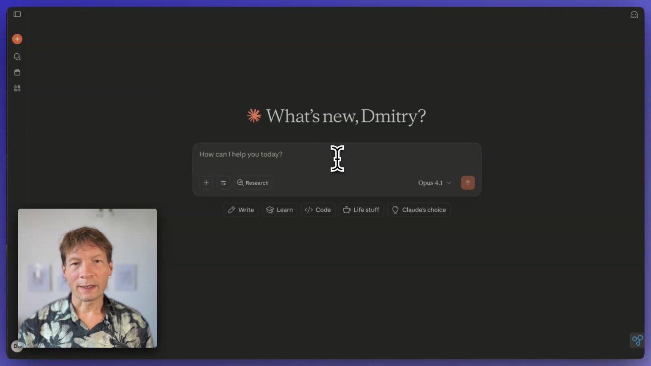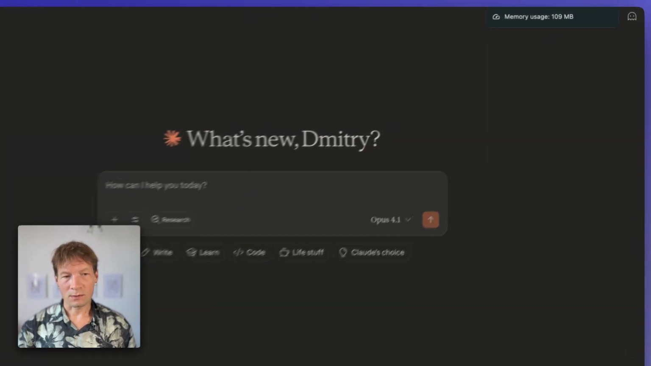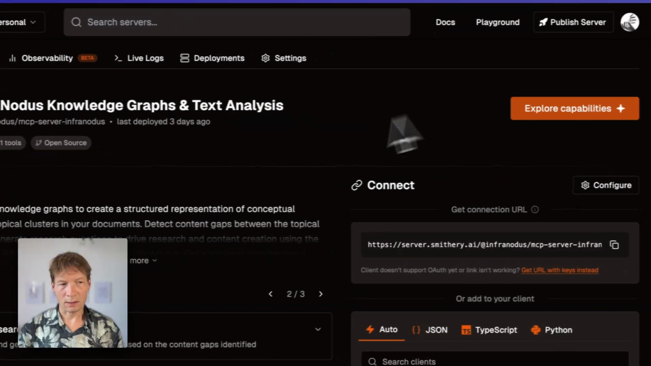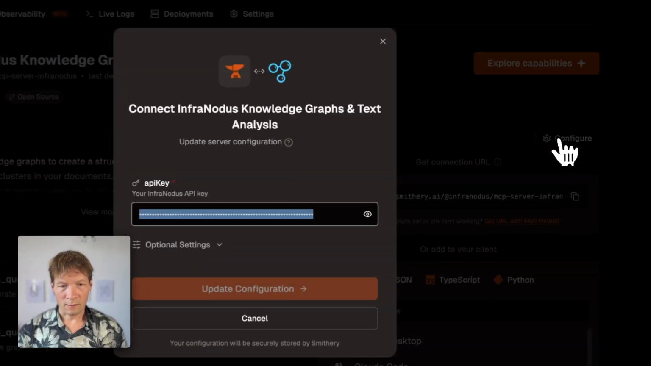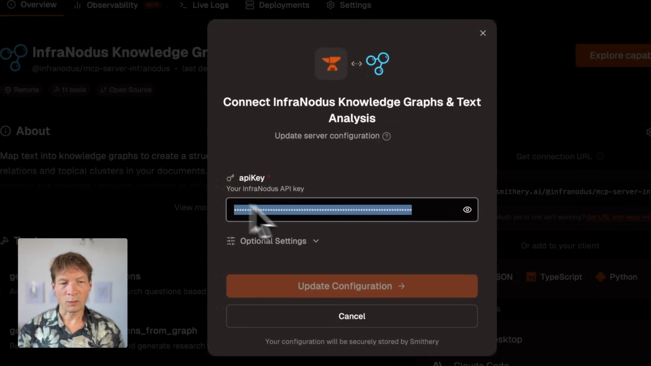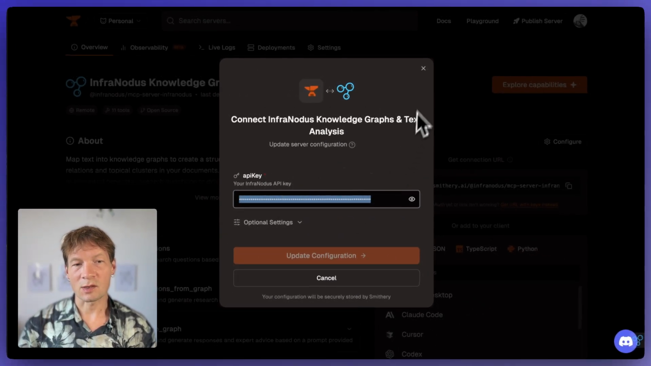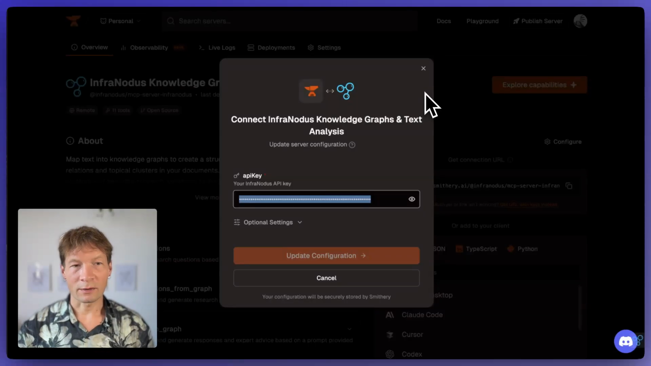So one thing that I forgot to show you is that once you set up this knowledge graph MCP server, you need to configure it, if you do it through Smithery. So if you go to configure here, you will need to put in your InfraNodus API key, so InfraNodus knows to which account it should connect.